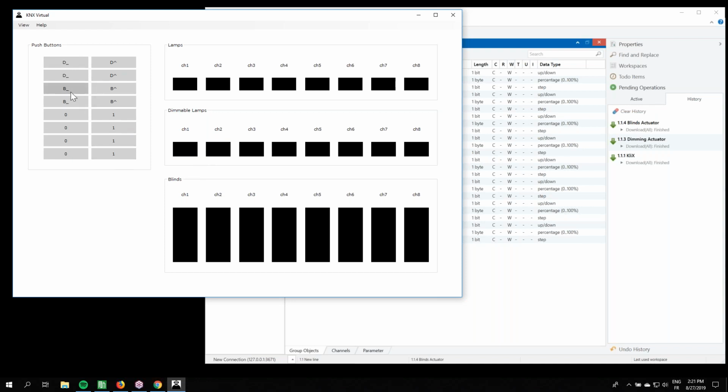I can really control these dimmable lamps via the push buttons. Now let's try the same thing for blinds. Okay, see if this works. So the blinds are moving down. Can I stop the movement? Yes. Can I make the movement go up again? Yeah. Same for the second channel.